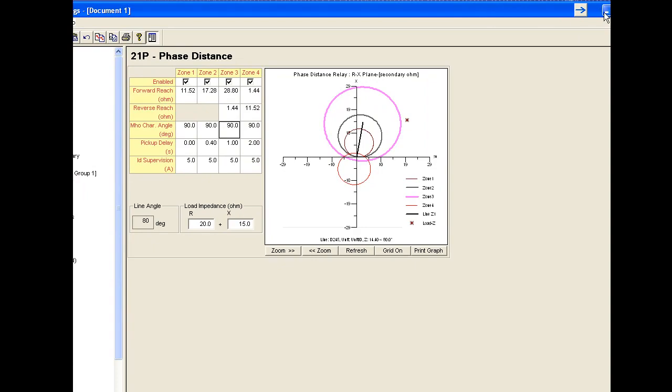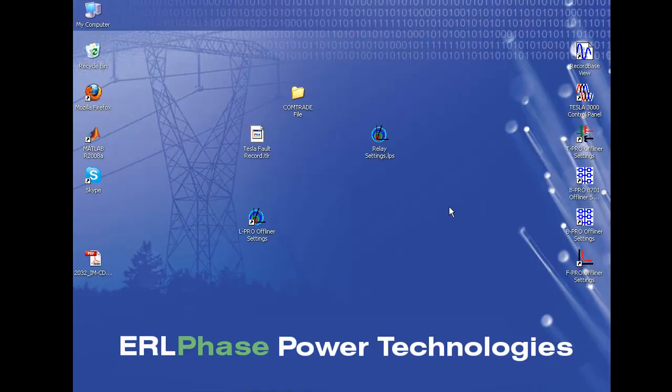So this is the way that you plot fault impedance characteristics into the diagram, and I also showed you how that can be plotted along with the relay characteristics such as the mho circles. I hope this is helpful.